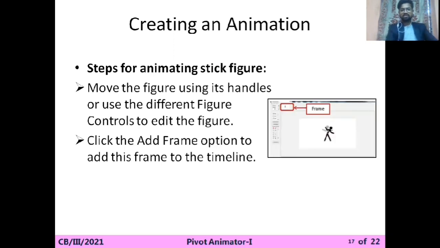See, this is your frame. This is a frame, and this is also a frame. This frame is added in the timeline. This is the timeline.